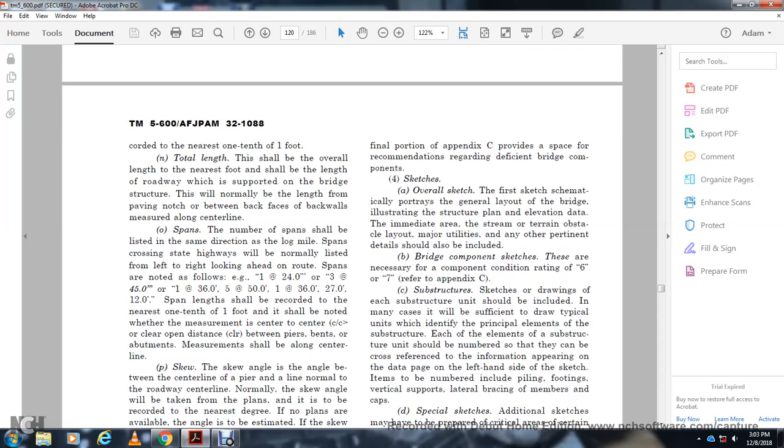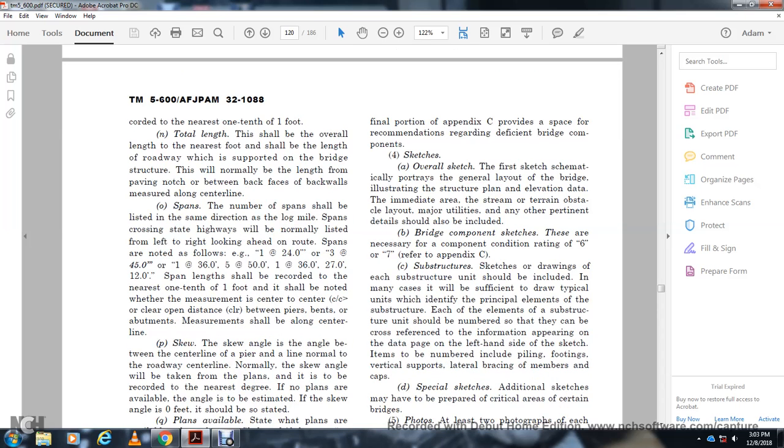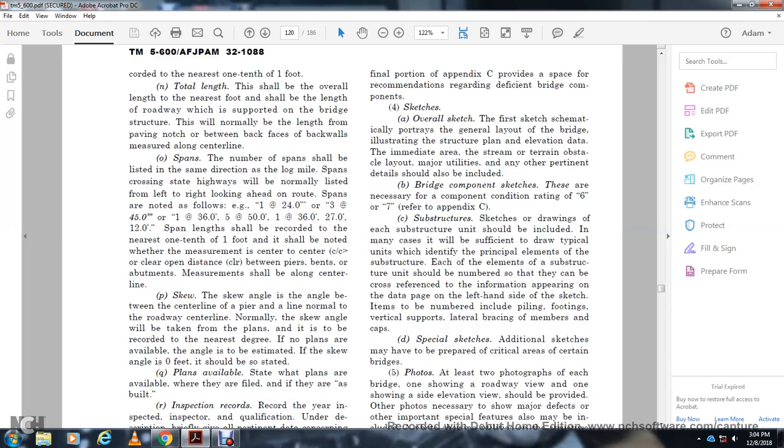Substructures sketch: a drawing of each substructure unit should be included, drawing the typical unit with the principal elements of the substructure identified. Each element of the substructure should be numbered so that they can be cross-referenced to the information appearing on the page on the left-hand side of the sketch. The items numbered will include the piling and footings, vertical supports, lateral bracing, and the members of the caps. Special sketches: additional sketches may have to be prepared for critical areas of certain bridges.